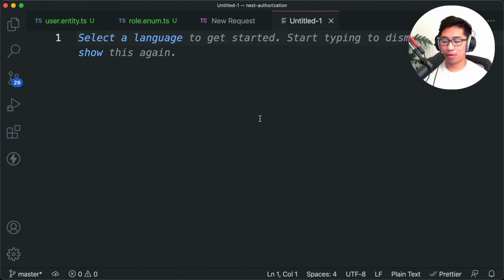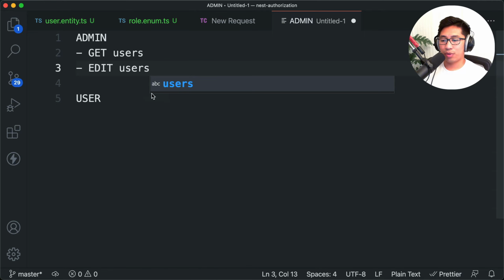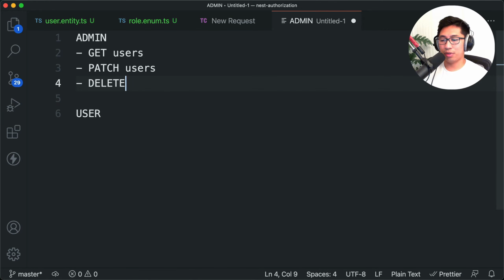So let's say that we have effectively two types of users. We have admin and just a generic user. So what kind of actions do these guys have? Let's say that an admin can basically do everything, right? So they can get users, they can edit users, which in HTTP is the patch. They can also delete users. And this, of course, also includes get by ID.